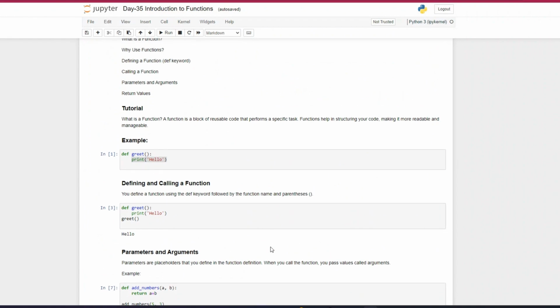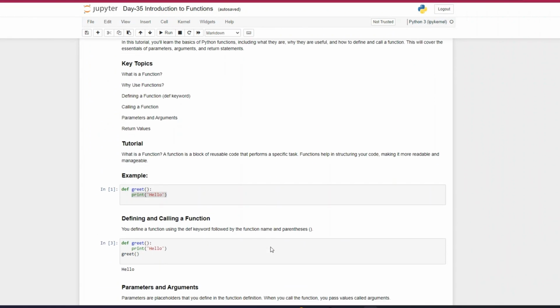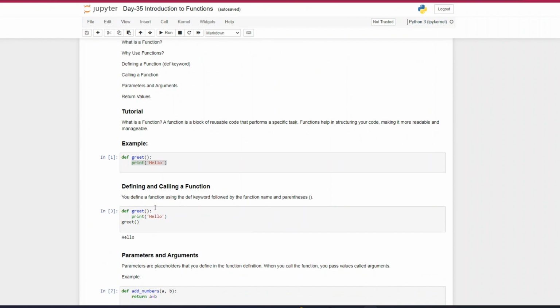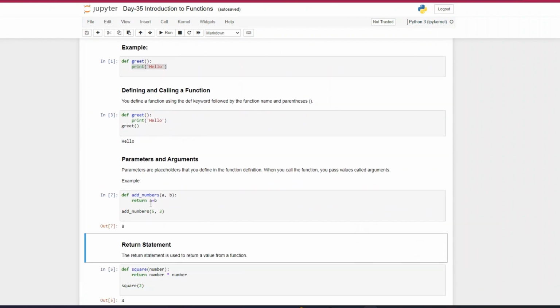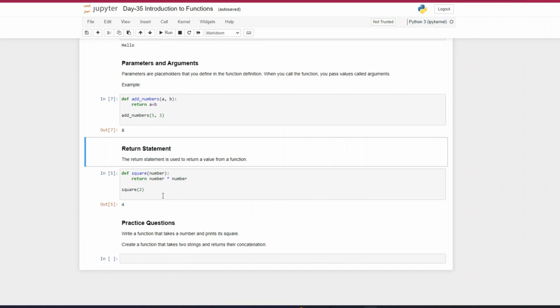So that's it for this very short tutorial. We talked about functions, we talked about why they're important, I showed you how to define a function and then how to add parameters and arguments and also return statements.